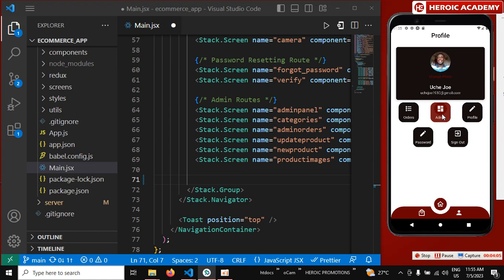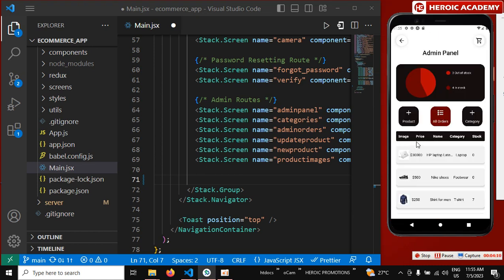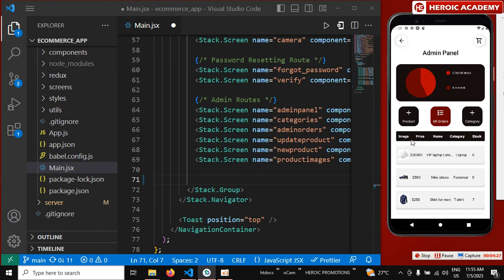If you go to the admin section, you can add new product from here. See some products we added. See these ones we ordered, now they have 0 stock remaining. Hope you understand. This one has some stock remaining. See some other products we've ordered, some other products we added.